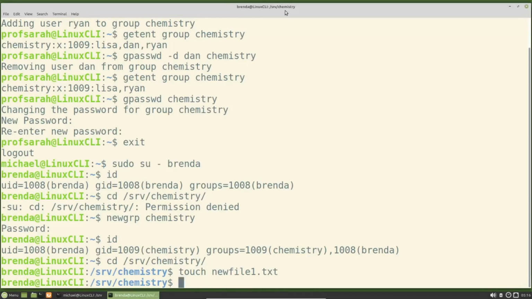And the file newfile1.txt is created. Brenda will continue being a member of the chemistry group until she either runs newgrp to switch back to Brenda, types exit to exit out of the chemistry group, or logs out. I will type exit to exit Brenda out of the chemistry group.